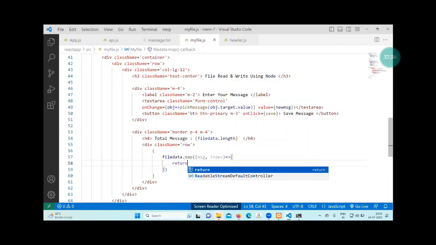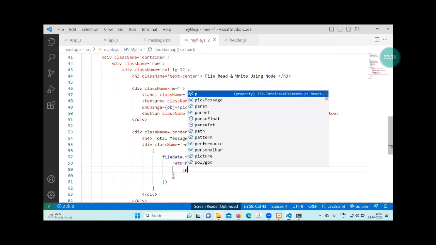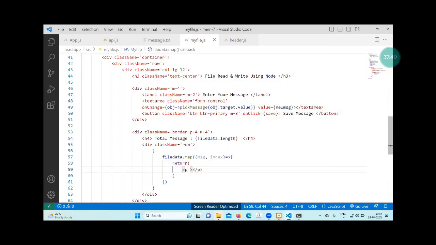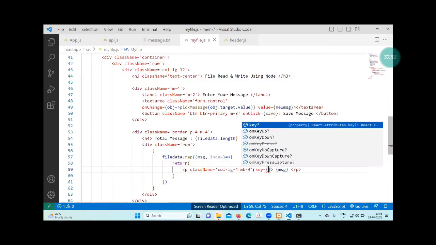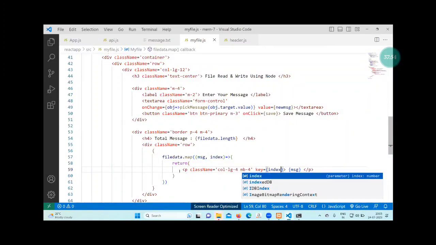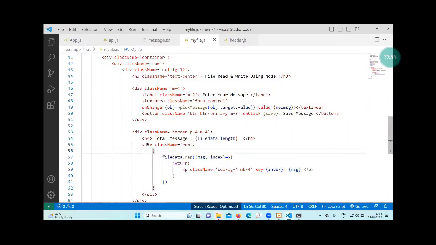Return a paragraph. Class name, col-lg-6 or maybe 4. You can write mb-4. Inside that, you print that msg and use the key property also here as index. You will find how many messages you will write. That many col-lg-4 it will create.